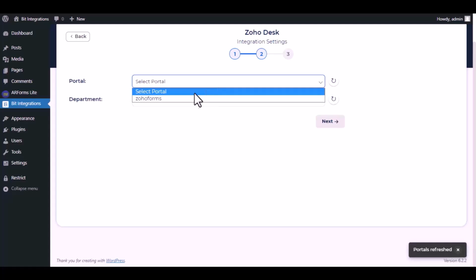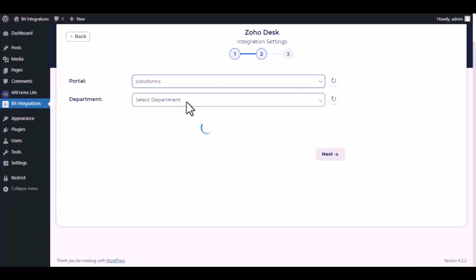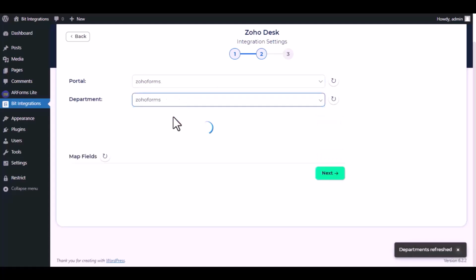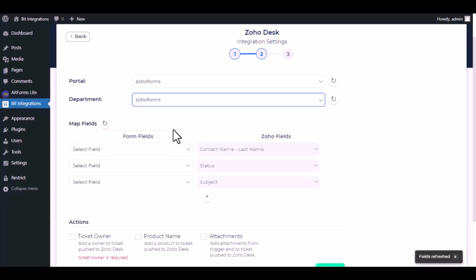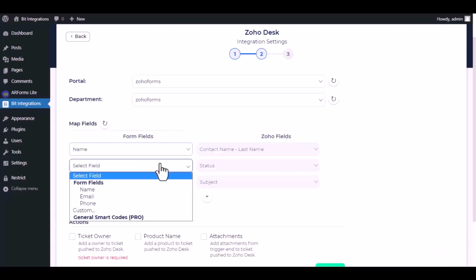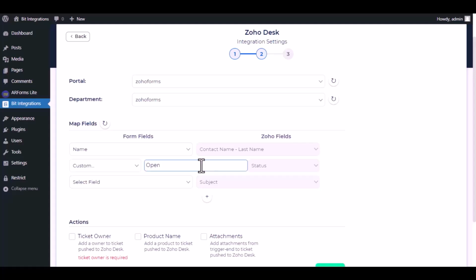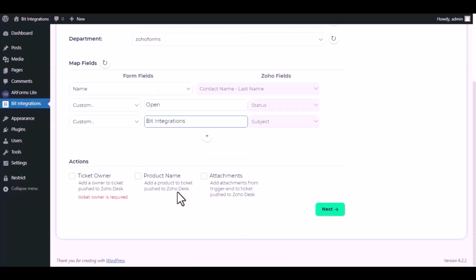Select the portal and department. Now map the field. Here are several advanced features available for you to utilize according to your specific requirements. You can select a ticket owner and products, also can send attachments.